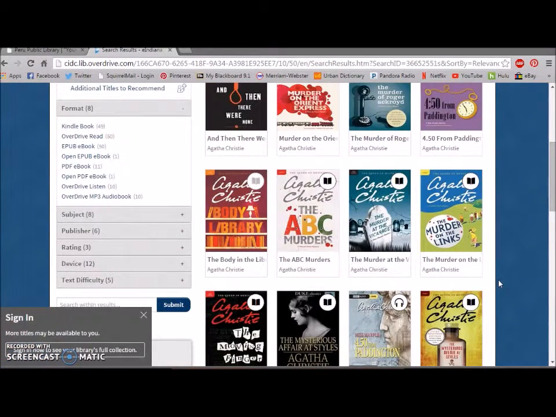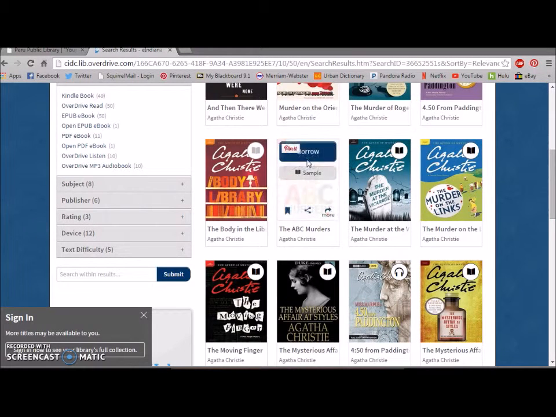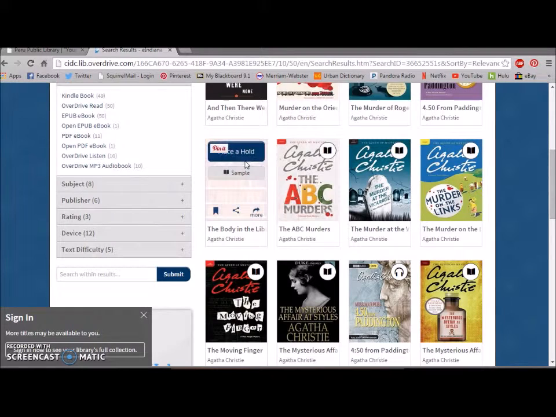Now, a little explanation about the symbols. So in the right-hand corner, there's that book symbol or the headphone symbol. Headphone symbol, that's an e-audiobook, and the book symbol is an ebook. If it's dark gray, then that means it's available to be checked out and you have the option of borrowing it. If it's light gray, somebody else has already checked it out, and you can place it on hold and be notified when they return it, and you can then check it out.